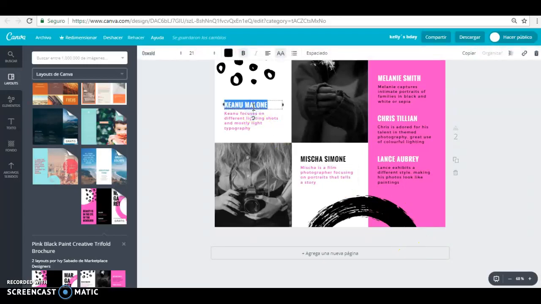Here you can put other information. So you can put info about the event you are organizing.